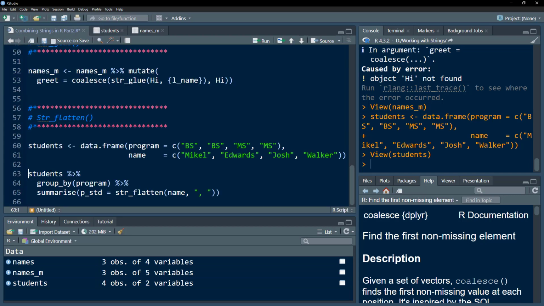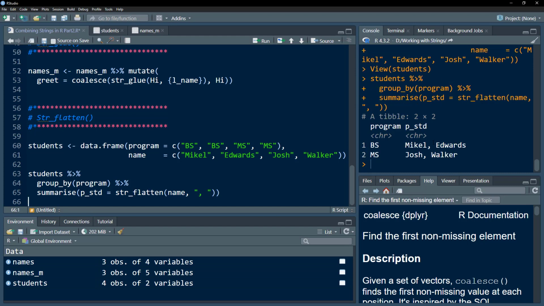We want to take the data frame, group it by program names, and now we want to summarize. So when we summarize, we cannot use the string glue function. We have to use the string flatten function. This is specifically designed for the summarize function. And what we do is we take the names and separate them with a comma and a space, right? So let me press Control Enter and let me show you the result.